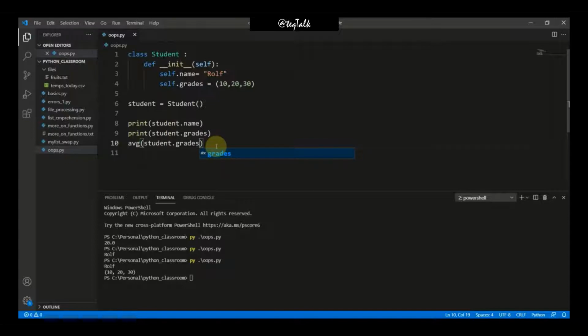Yes, you are partially right, because we can do it this way. We can create an average function and then pass student grades as the input of this average function. But we will not do this. We will actually take advantage of object-oriented programming and do the same thing in a slightly different approach. How? We are going to define one more method called average inside our class, like this.